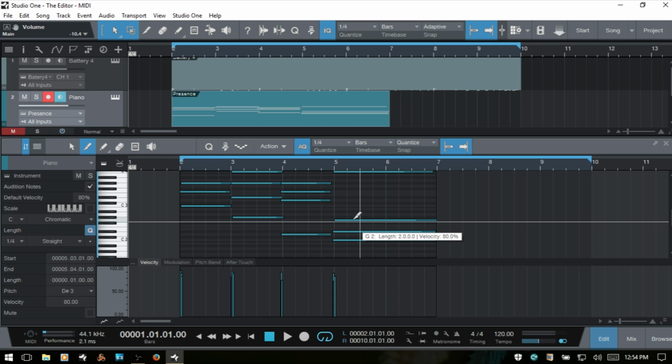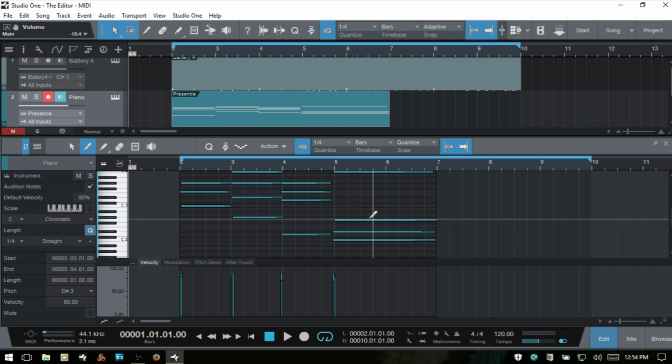So if I come down and position the horizontal crosshair below this G2 note, and then position the vertical crosshair here, go ahead and click, then we have a cut. I'll bring up the arrow tool, and we can see that we now have 2 individual notes created from the one. And I'll Control Z to undo that.